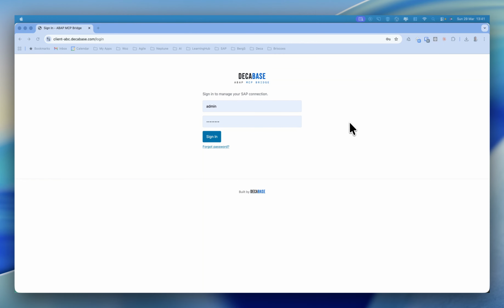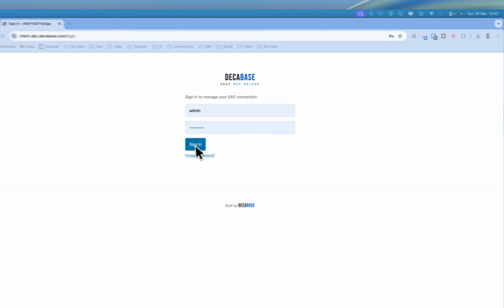Good. So this is a demonstration of the ABAP MCP Bridge. This allows you not to have to run anything locally or do any installations. So maybe you're running on a corporate machine and you just need to connect to an MCP server.